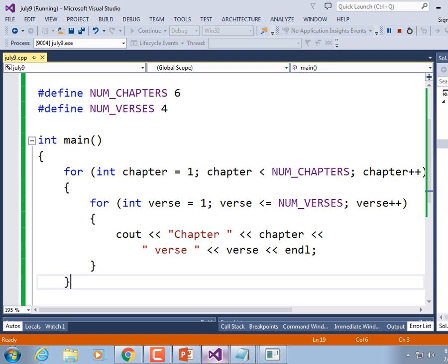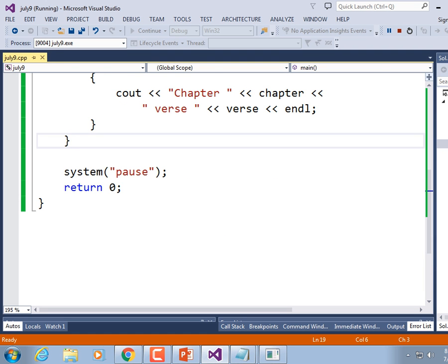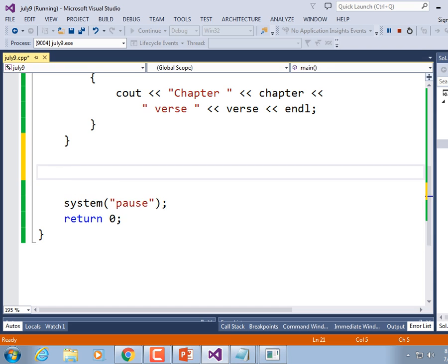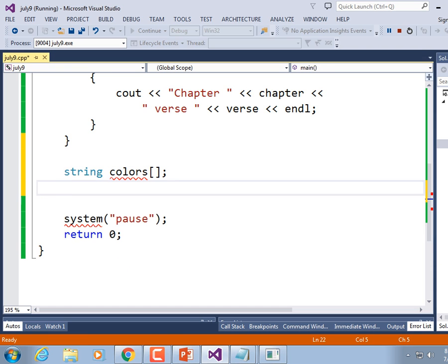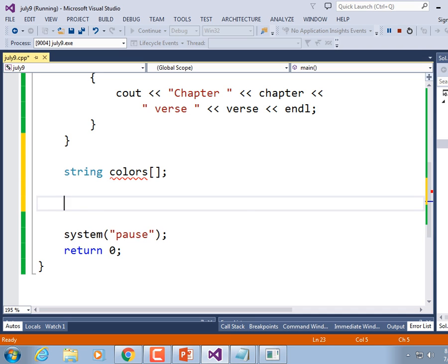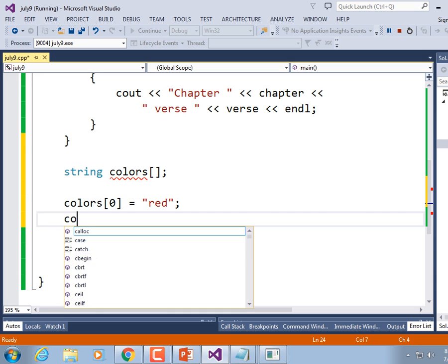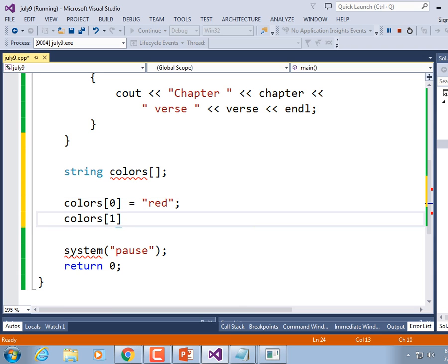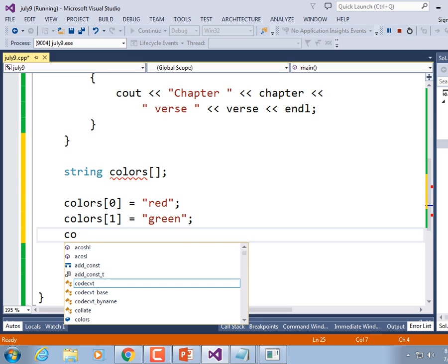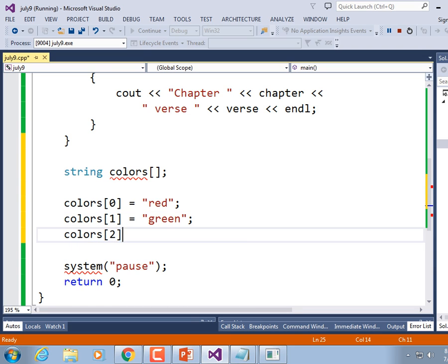Yeah, why not? I'm going to come in here, and above my system pause, I'm going to declare an array of strings called colors, like that. See, it's already giving me grief. And then colors subscript 0 is equal to red. And I'm going to do green and blue. So colors subscript 1 is equal to green. Colors subscript 2 is equal to blue.